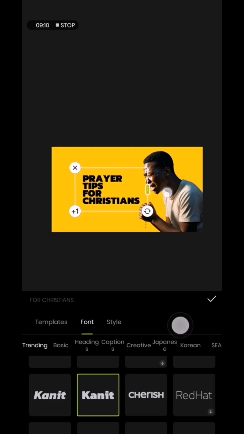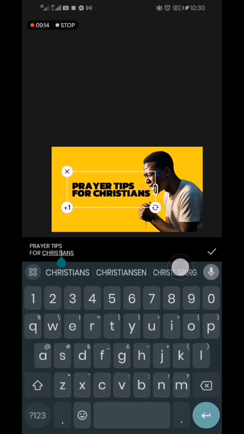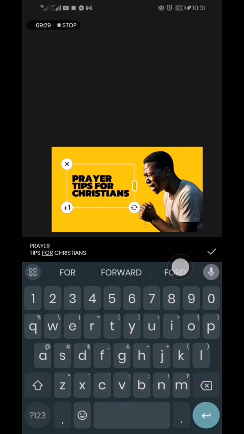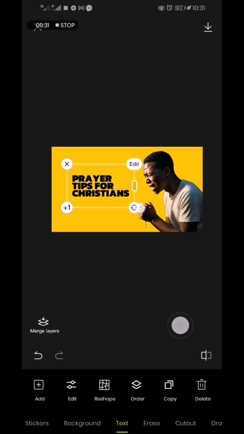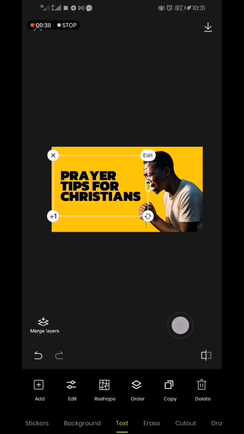Okay, so my problem here is that let me just break down the tips. I want to make the tips, the prayer alone will stand at the top. So I do it like this, and then the 4 will come there, so that I can be able to do it very big, and it occupies the space very well.